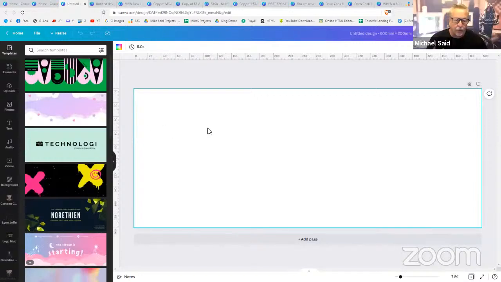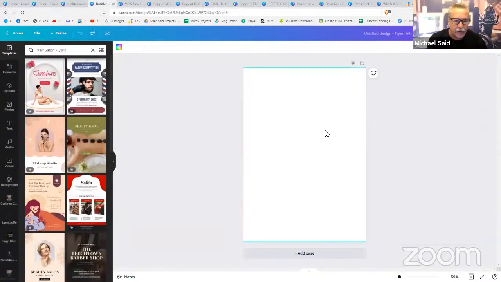So the first thing I want to do with my AutoJet poster, let's go back. What are we making here? We're making a flyer for AutoJet. And what we're going to advertise in this flyer is the fact that Mike Sade is doing Canva for Advanced next time. So the first thing I want to do is change the background.